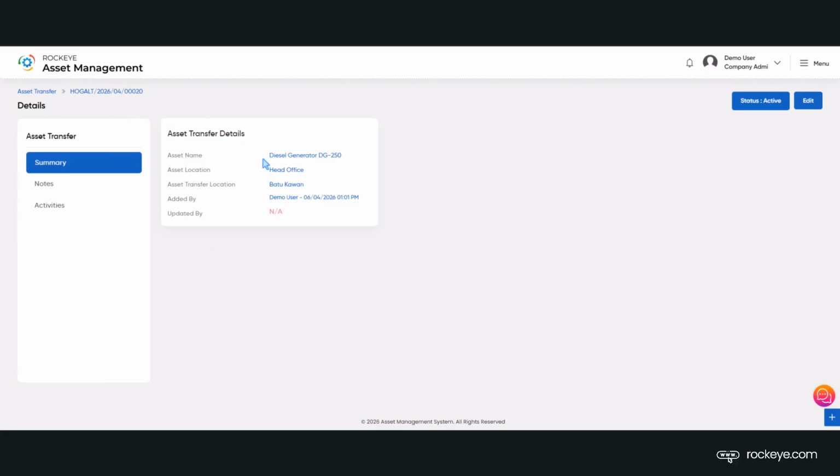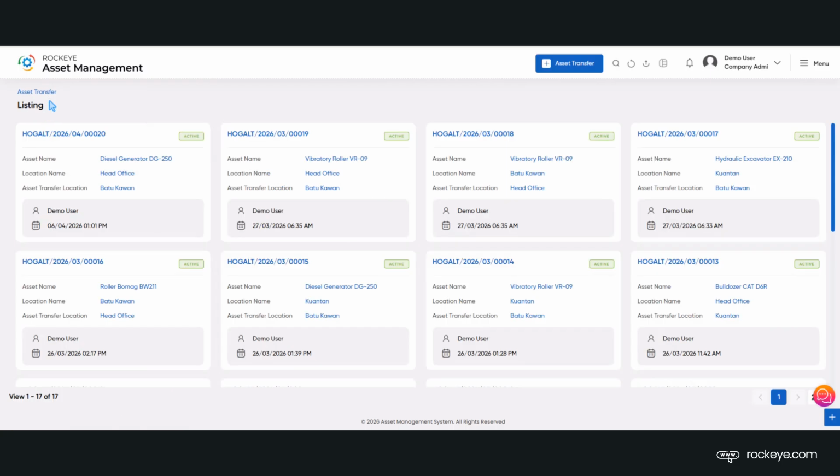Detailed transfer logs preserve the chain of custody. These digital records are essential for accurate financial reporting.